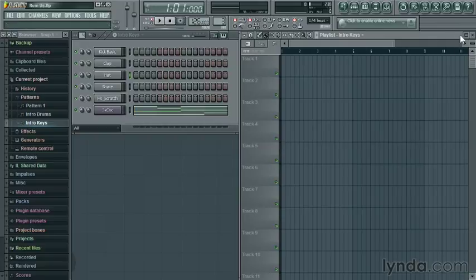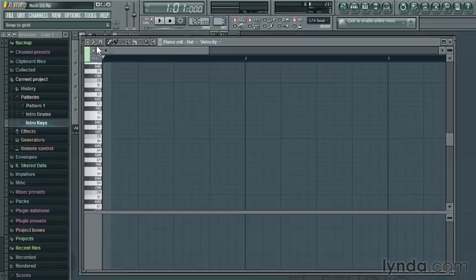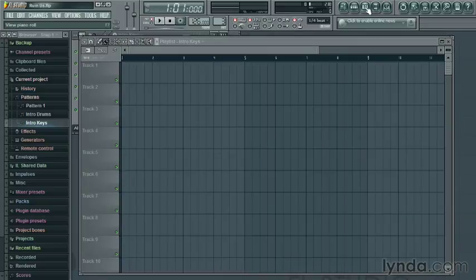I'm going to make this window a little bit bigger. Alright, so at the top of the playlist window is the toolbar. And this is where you'll find tools for editing and arranging your project. You might notice that these tools are very similar to the tools we saw in the piano roll. You can see them right here. And they are nearly identical with a few exceptions, but more on that later.